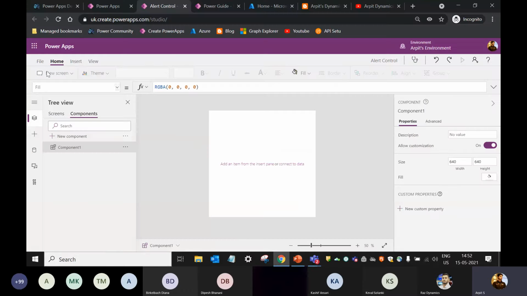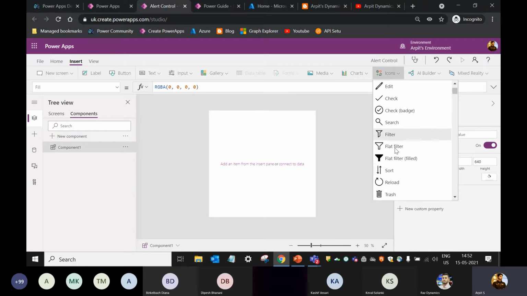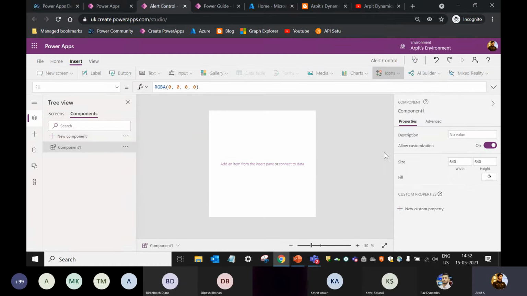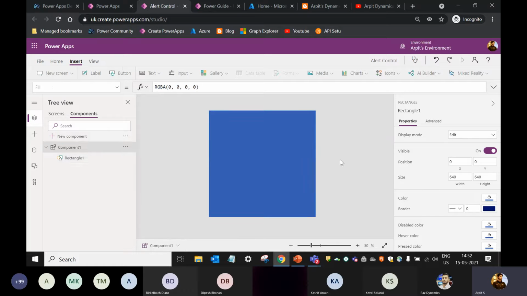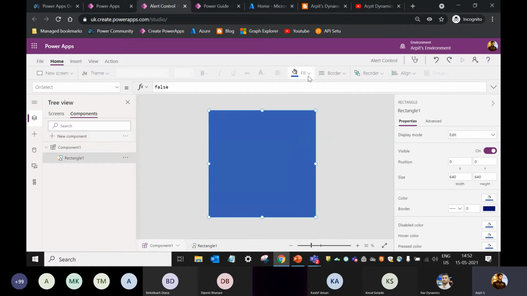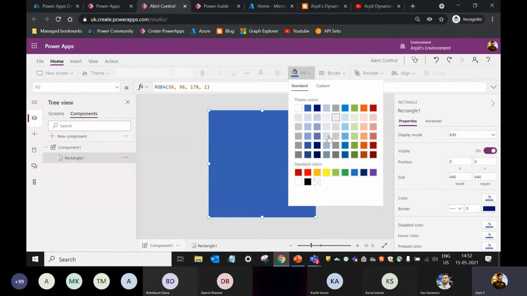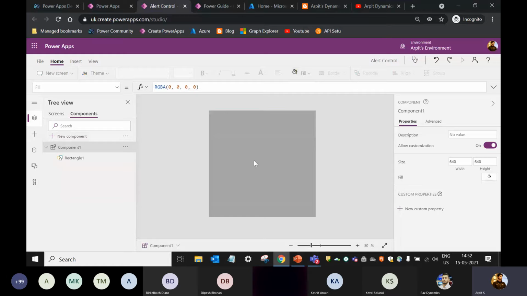So I will go to the insert section, go to the icons, and simply add a rectangle so that it covers my whole screen. Whatever controls I've used in the screen, it will cover them. Let me set its property to full. This is the control I've added to cover my screen, and let me change its background color to gray. This part is done.